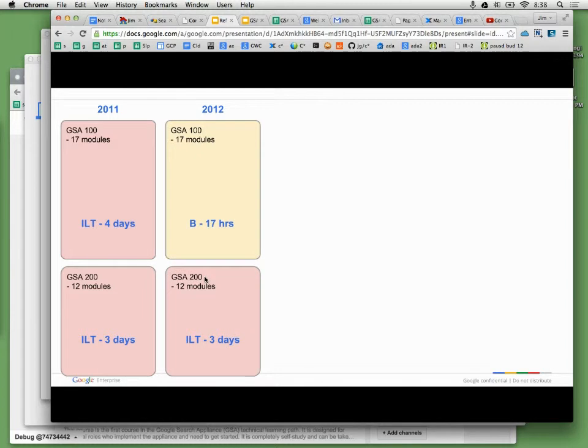Now, to get this online, to get to a point where we have blended training with instructors helping, we found that we'd have to migrate these courses in pieces because it was just so much work. And we found that there were technical challenges with offering advanced lab exercises without instructor assistance at all. So we first migrated the GSA 100. We made it into a 17-hour course. It had some of the advanced modules in it.